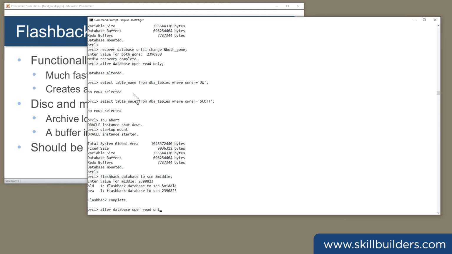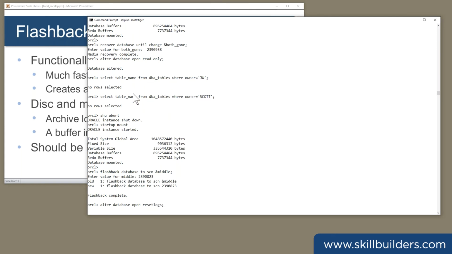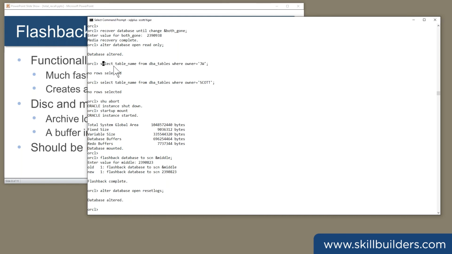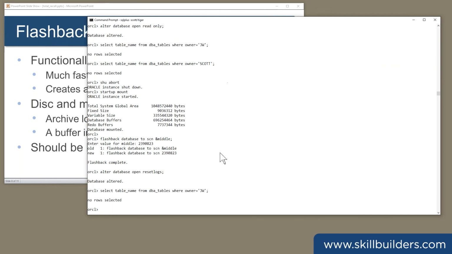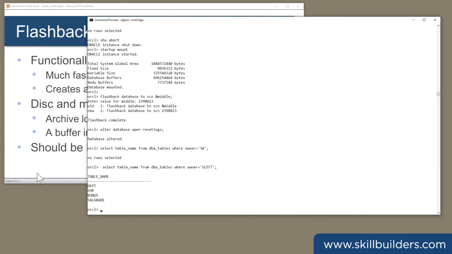Let's do it properly. Open, reset logs. So it gets to the point you really want to be, and then you do that. And at that point, we should find that JW exists and Scott does not. You see this operation takes longer because we are now doing a proper reset logs at this point. And now we find that JW is gone, but Scott persists.